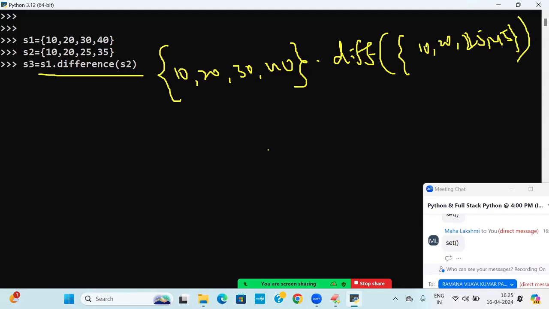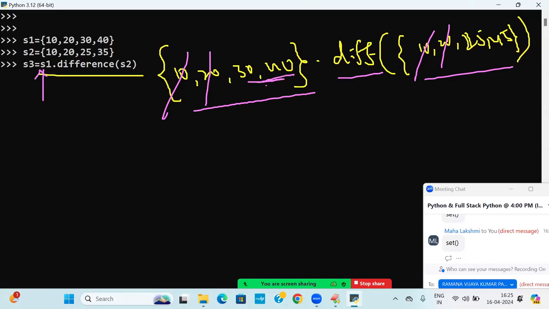What is happening there? The concept of difference says that this is a calling set, this is a passing set. It removes the common elements from both places. And the remaining elements of the first set, which is the caller, the calling thing, from the first set these two elements are kept in where? S3. This is the scenario of S1 difference of S2.